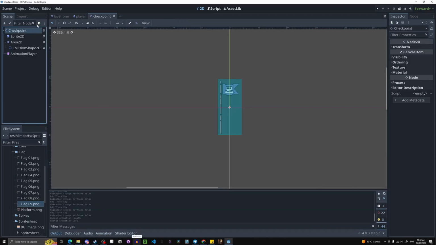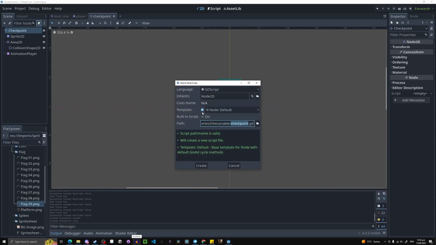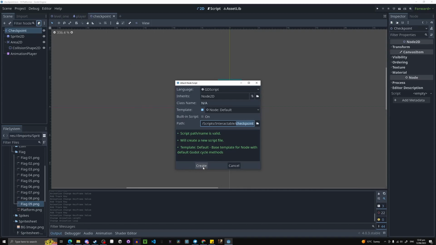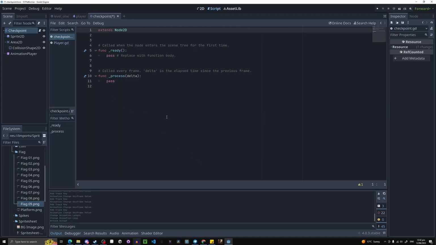And now we need to make a script for the checkpoint. So we're going to hit plus right there, and you can see scenes interactable checkpoint.gd. Going to go into folder, and we're going to go up out of scenes into scripts, and in here we're going to make a new folder, interactable like so, and checkpoint.gd. Oh, now let's get into the logic for this thing.